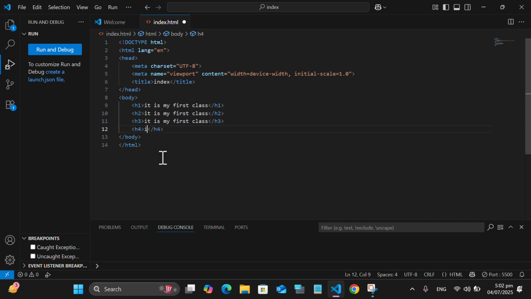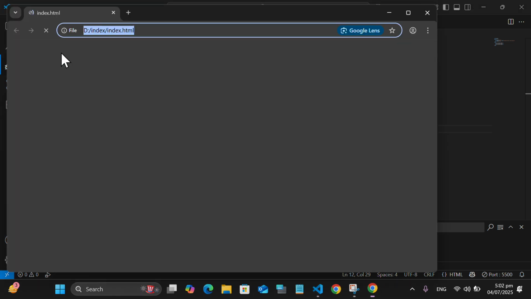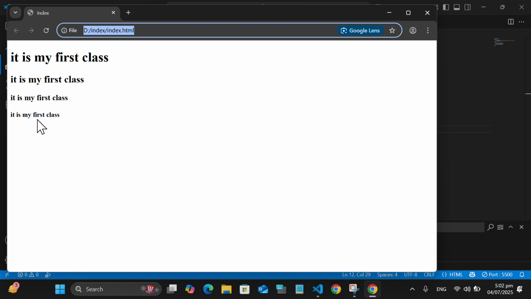H4. It is my first class. And now I will run and debug. So look, heading 4 is very small. Heading 4 is smaller than heading 3. Heading 3 is smaller than heading 2, and heading 2 is smaller than heading 1.